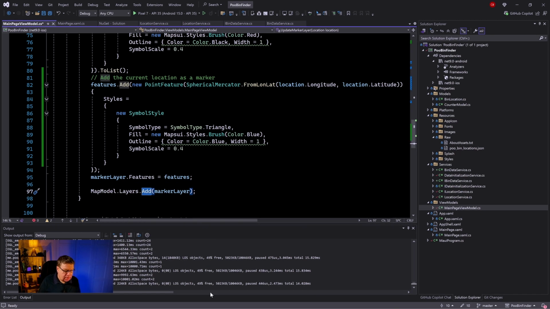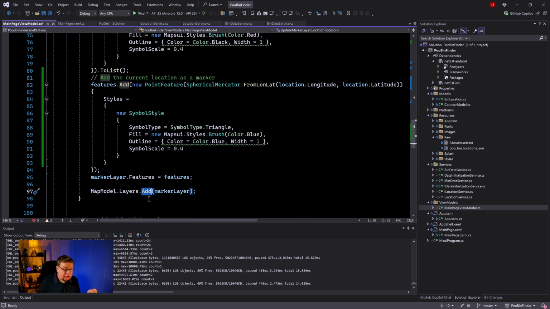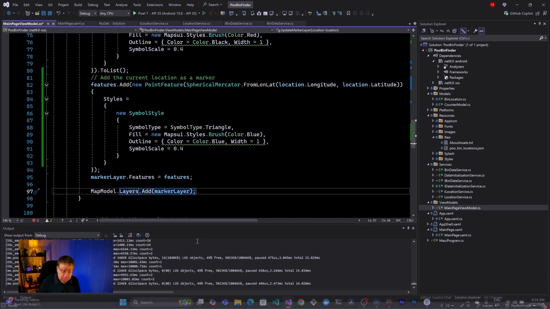So we are creating the marker layer from scratch here, of course, aren't we? So the marker layer itself obviously will not need to be cleared because it's brand new. But what we are doing is we're adding a new layer to the map model, and we should not be doing that. We should be replacing the layer that's already there. So what can we do?